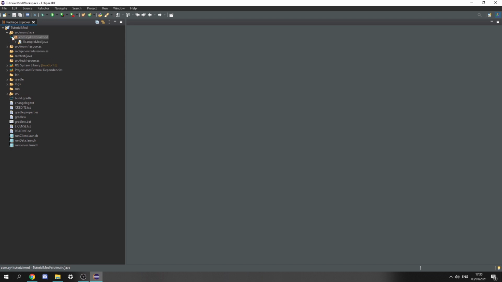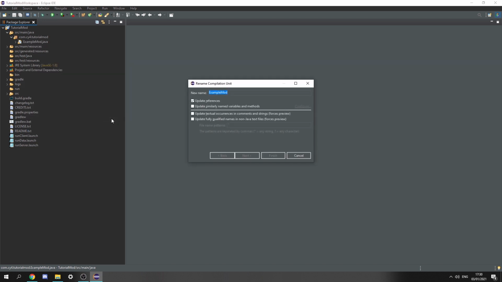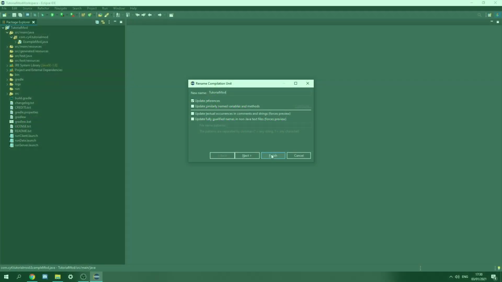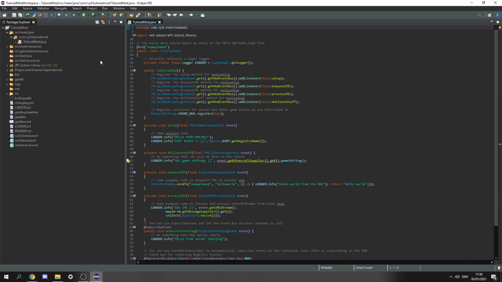And now if we open this package, we have our example mod class. I'm also going to rename this. I'm just going to call it TutorialMod. Let's click Finish, and now open this TutorialMod.java class. And you might be quite overwhelmed, but we're going to delete most of this right now.